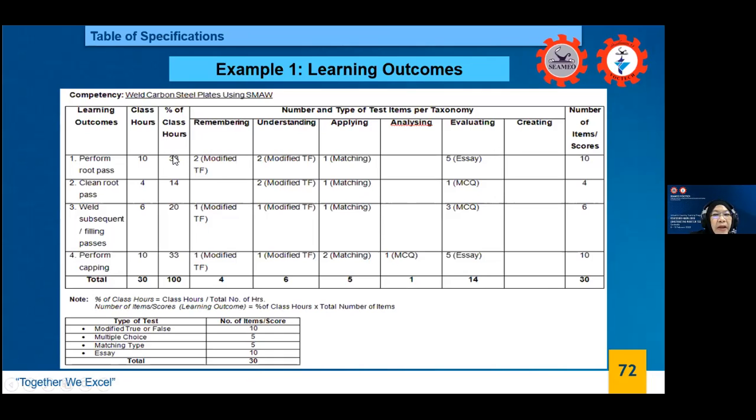Now we will multiply this by the assigned total number of test items. Just now, our example is 30. Now, I would like for you to change this to 50. You want 50, right? Yes. So tell me, 33% times 50 becomes how many? Wait. Calculate first. Use the phone.